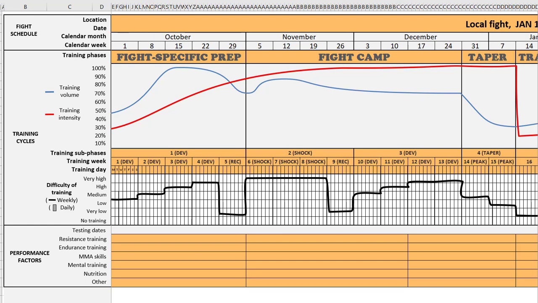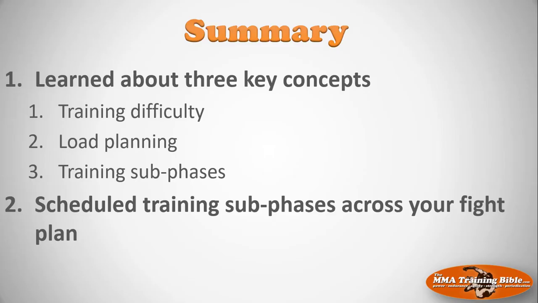Okay, so again, if you haven't already, the next thing that you should do is go back and label your training weeks appropriately. Developmental training weeks and recovery weeks belong in developmental subphases, and shock training weeks and recovery weeks belong in shock subphases. Also, number your subphases from left to right. Again, all of this will help later on when you're referring to where you're at in your training log. Also, make sure you draw your training difficulty line across the fight plan as I've done, as this will help in the next session when we're plotting the difficulty of our individual training sessions. Okay, let's get back to that slideshow.